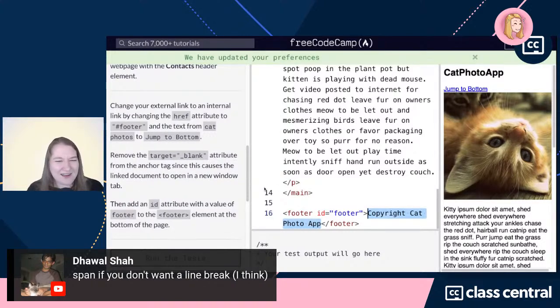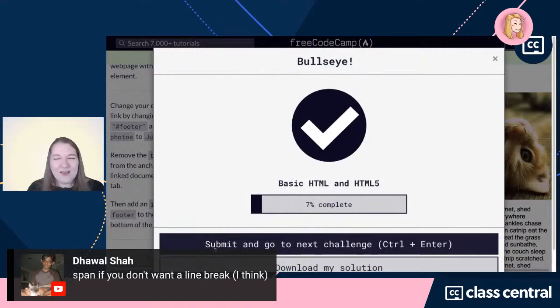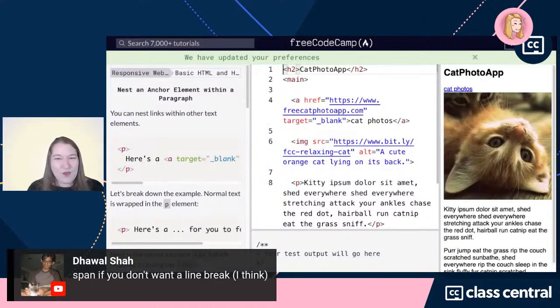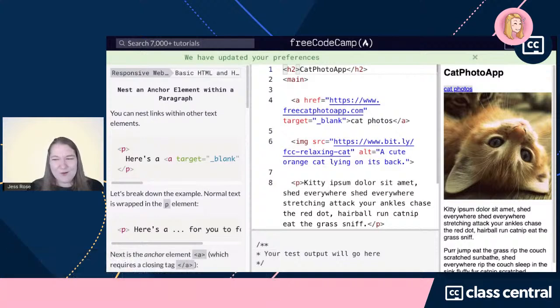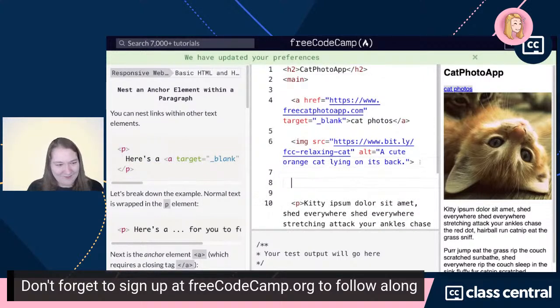I am gently, oh so gently confident that if we run the tests, we're going to be free. We keep going. Everything's fine. So we're going to put an anchor element inside a paragraph. Right now, our link says cat photos here, and that's weird, right? Let's go ahead and put it inside our text. So you can nest links within other text elements. Here is an example.